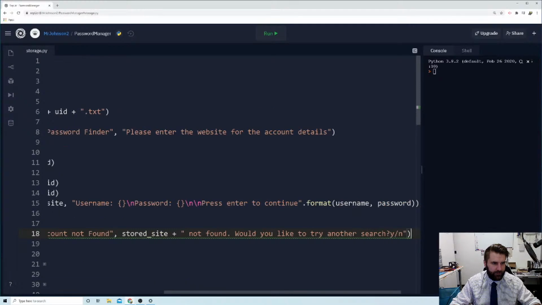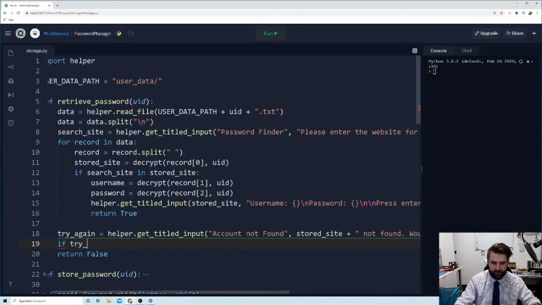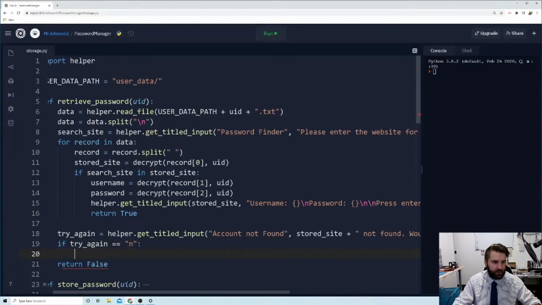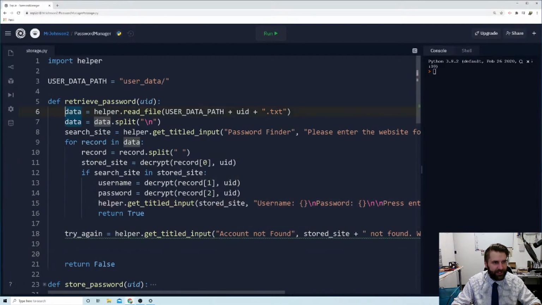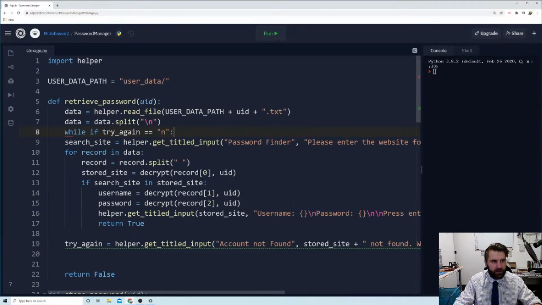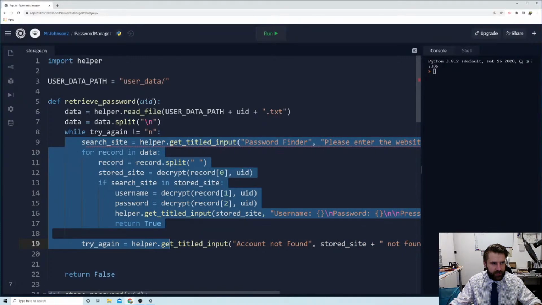And then we will say if try again is equal to no. So if it's an n, then we are going to say, what are we going to say? Actually, no, we don't need to say if at all. Yeah, we do. Let's cut this, and we're going to wrap all of this in a while loop. So down to here, we're going to say while try again does not equal n. So it can be anything else, but as soon as it's n, we're going to end this loop, right? And then we're going to chuck everything inside this loop.